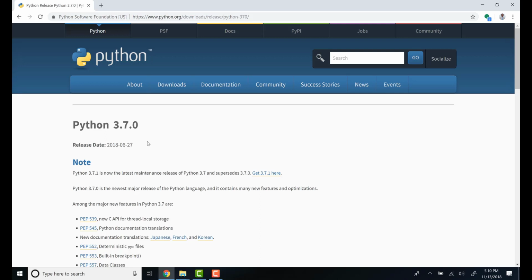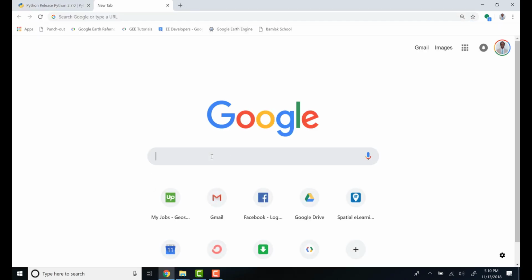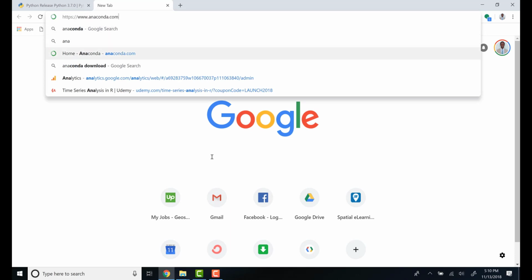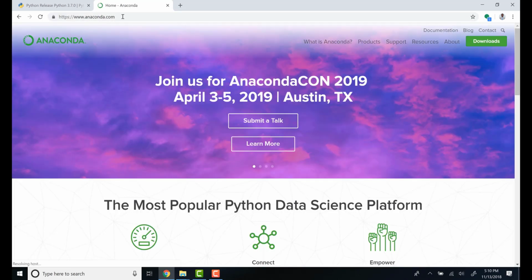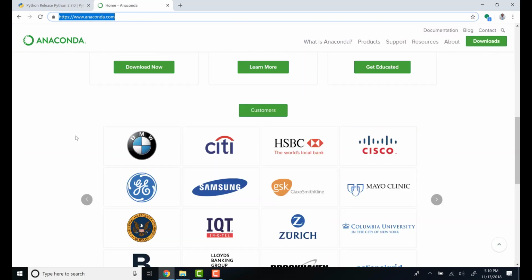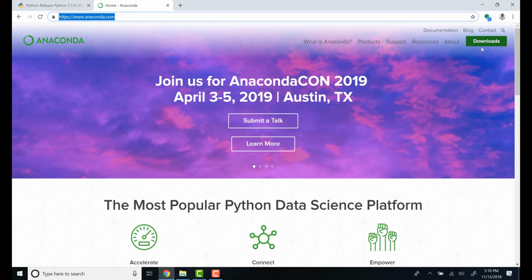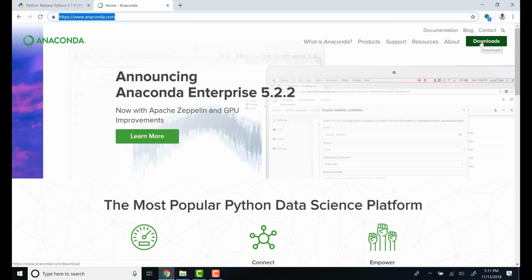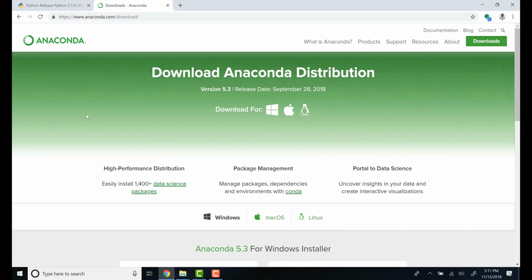So let's go to the Anaconda website. Let's just add in another site, Anaconda. I think it's here, anaconda.com. So here, anaconda.com, I'm on the main website. What you do is find the downloads button on the top right corner here. So go ahead and click downloads, and it will take me to the download page for the Anaconda platform.